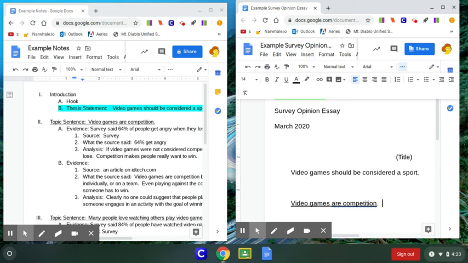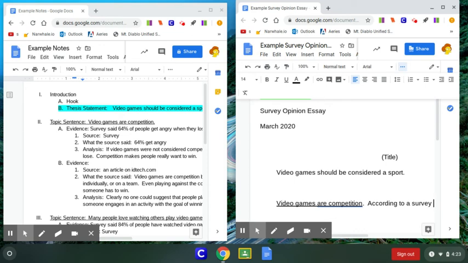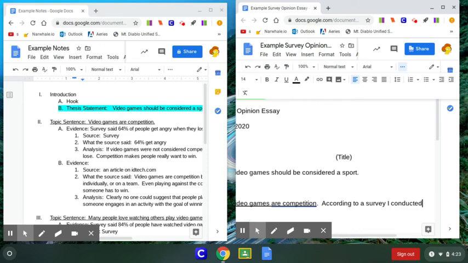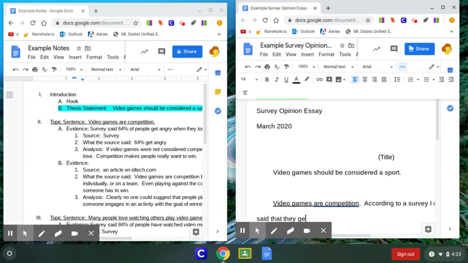Okay, so remember our EBTs. My first EBT, or evidence-based term, would be "according to a survey I conducted, 64%". If you want to do the percent symbol, you hold down shift and hit the number 5, and you should get that percent. 64% of people said that they get angry when they lose at a video game.